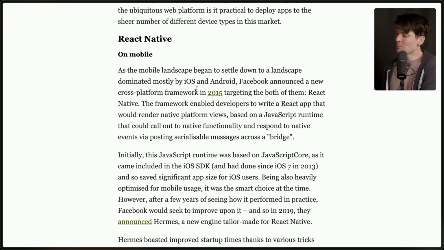Facebook announced a new cross-platform framework in 2015 targeting both of them, React Native. The framework enabled devs to write a React app that would render native platform views. This is the key piece. React Native is not embedding a web app into your mobile app. It is not Cordova or PhoneGap or Ionic or any of those things. It isn't putting a website in your phone.